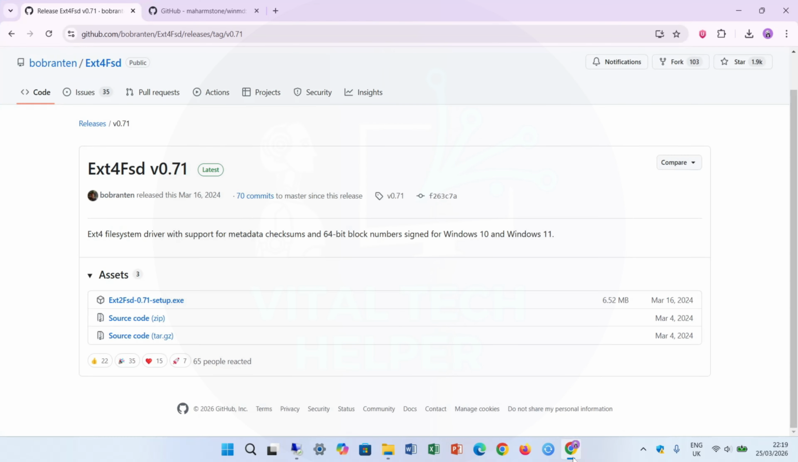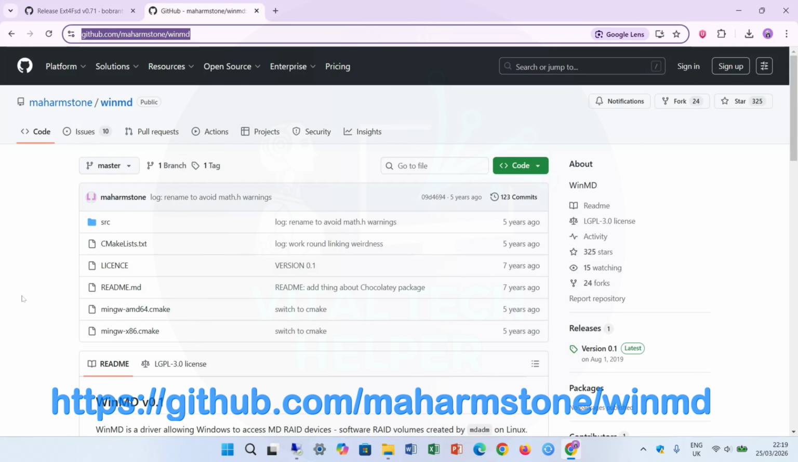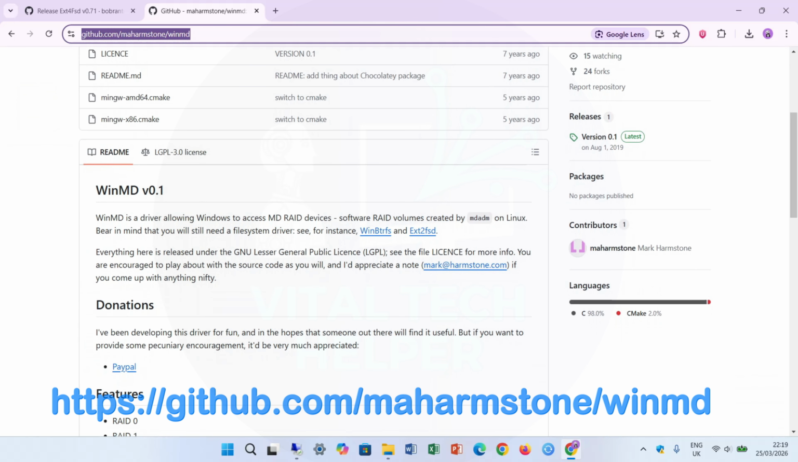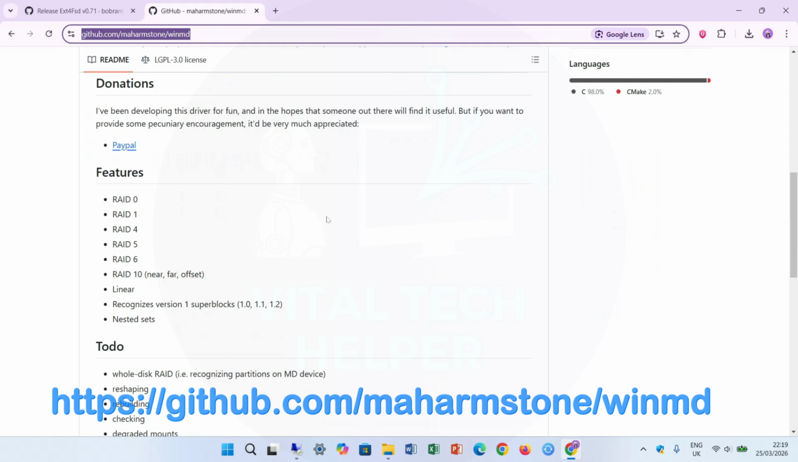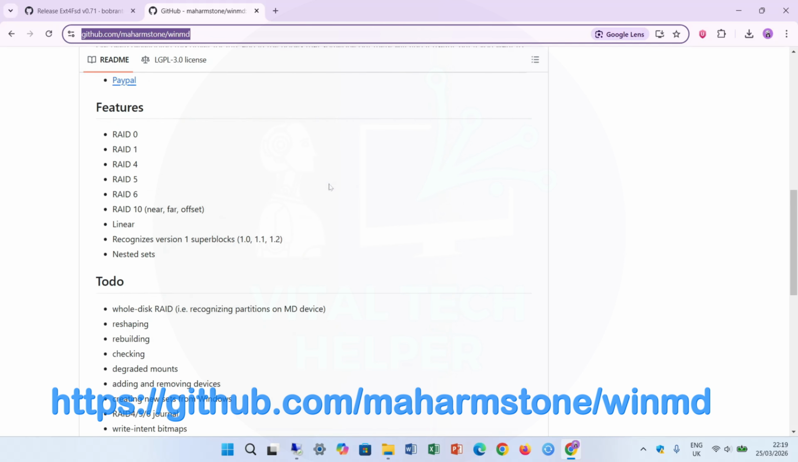Now comes the real game changer, and seriously, don't skip this part. Head over to this second tool. This one is incredibly important. This is the actual lifesaver. The best part? You don't need any Linux knowledge, no commands, nothing complicated. Just download the latest version.